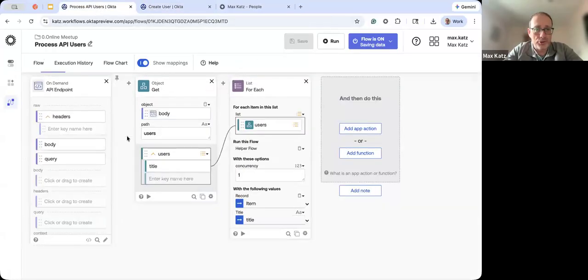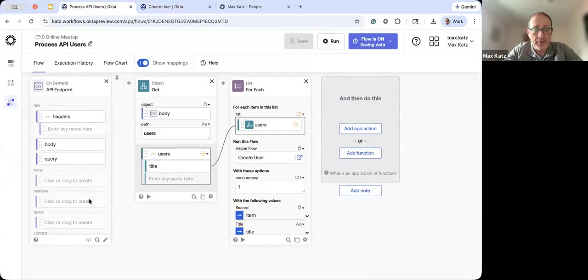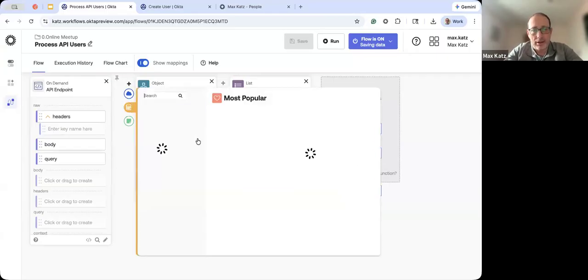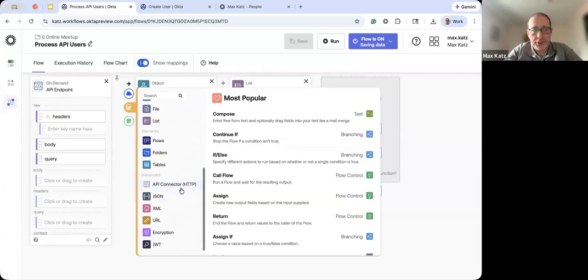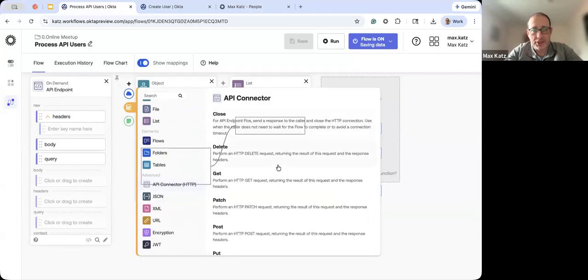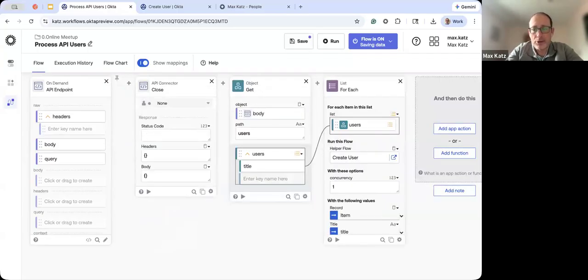Now, one thing that is also recommended is that since this is an API endpoint, I forget the number of seconds, but the server will keep the connection open. It's possible that whatever you're doing takes longer than the connection will be open. It is recommended that you actually close the connection here. The way you do it is we go to the HTTP connector section, and there is one called close, and then it allows you to close the connection.